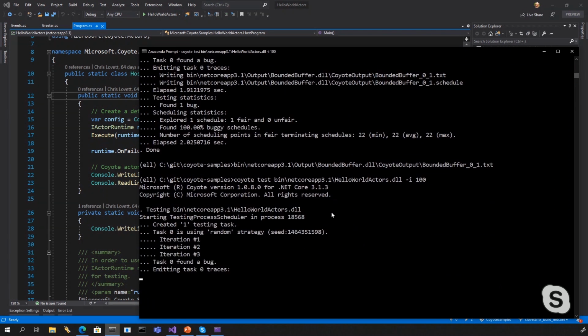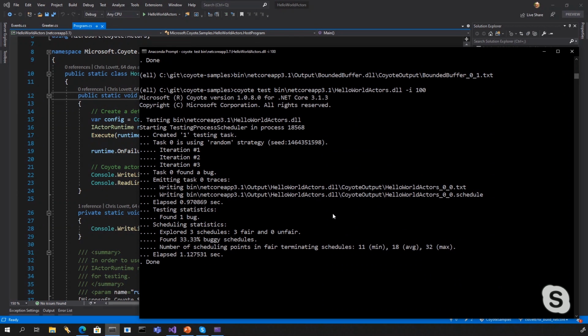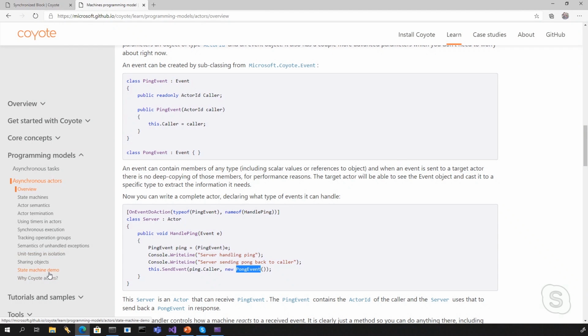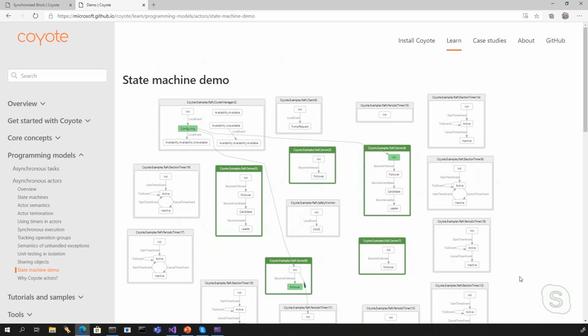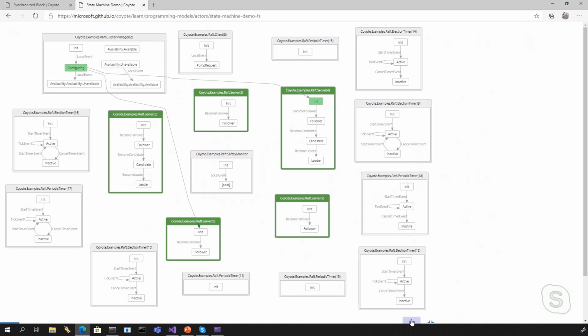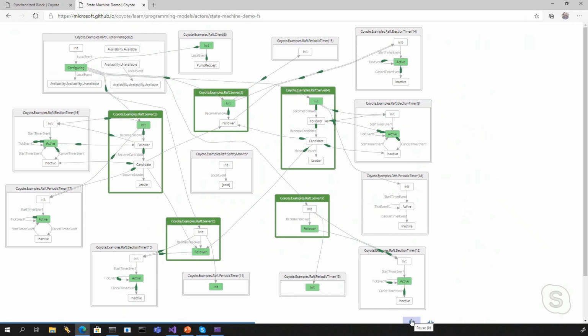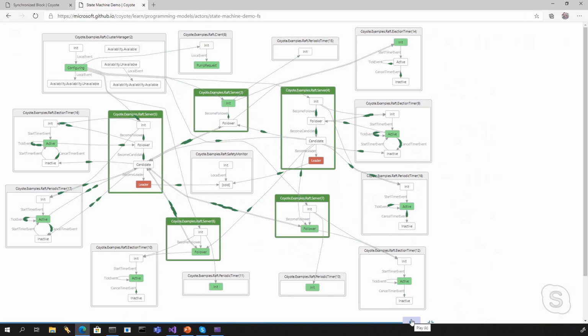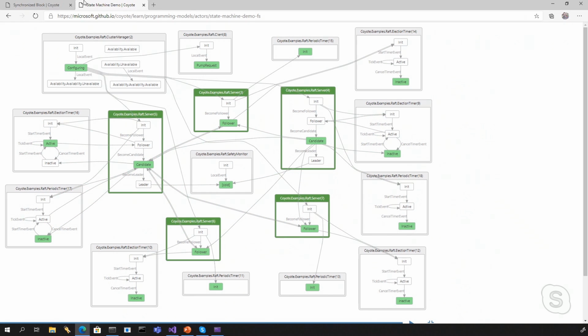Now, there are interleavings to test here. Because each actor is running in parallel, it can test different orderings of messages. If you remember the raft example that I showed before, these are all actually actors. These are actually running in parallel, and in production, they're going to run like this. All of those messages happening in parallel, Coyote can actually test that.